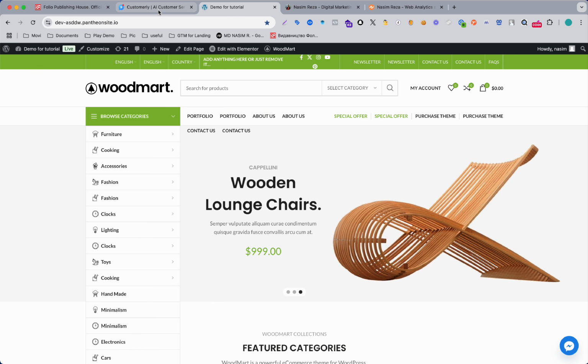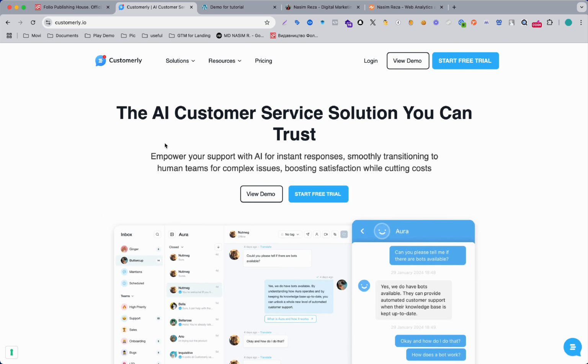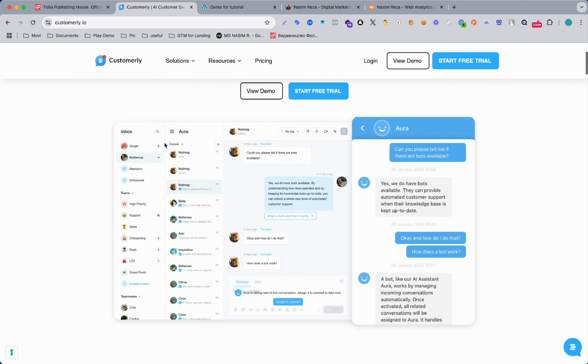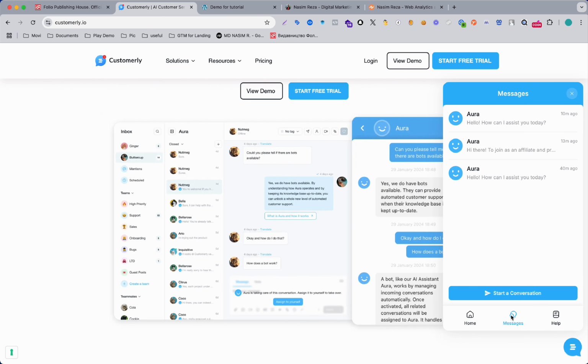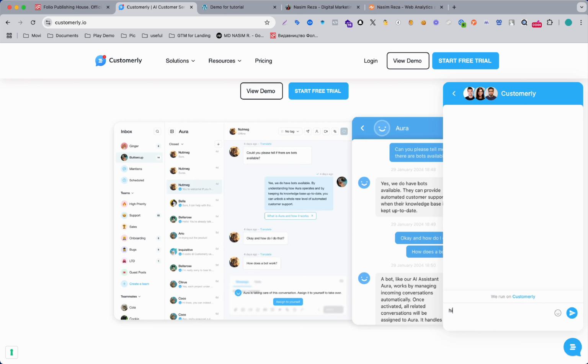That's why I found a solution called customerly.io. This is an AI-based customer service solution that you can trust. Here you can see, when you sleep but your website is active, someone visits your website and clicks on this button and tries to start a conversation like this. So this is an example. For example, I can input "hi," and here you can see the AI answers automatically, instantly.